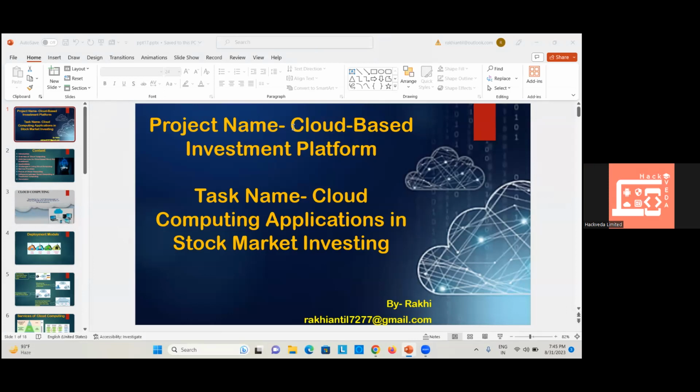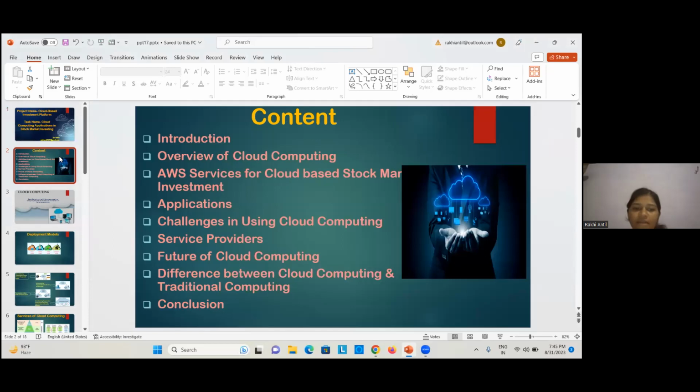My name is Rakhi. My project name is Cloud-Based Investment Platform, and the task allotted to me is cloud computing application in stock market investing. I belong to the cloud computing group. This is the content of my task: first is introduction, overview of cloud computing, AWS services for cloud-based stock market investment application, challenges in using cloud computing, service providers, future of cloud computing, difference between cloud computing and traditional computing, and last is conclusion.